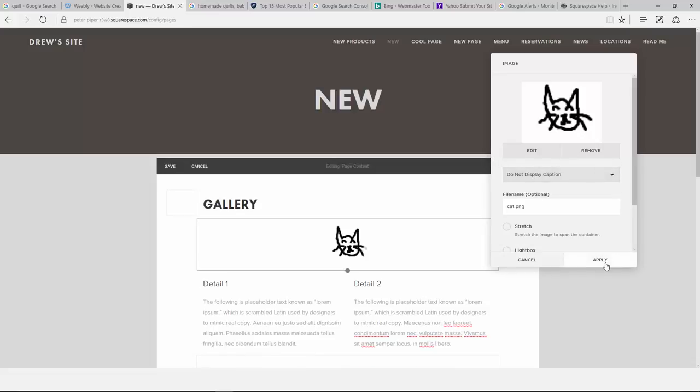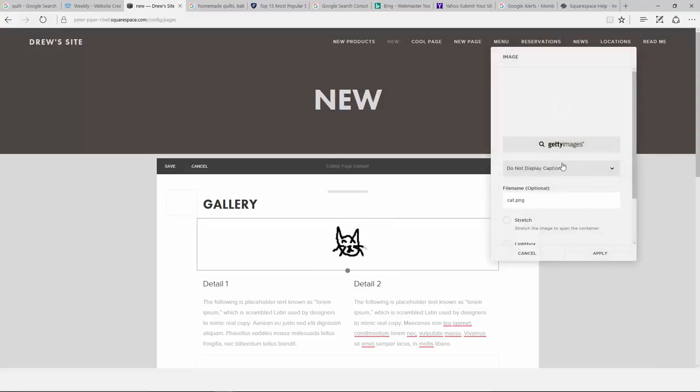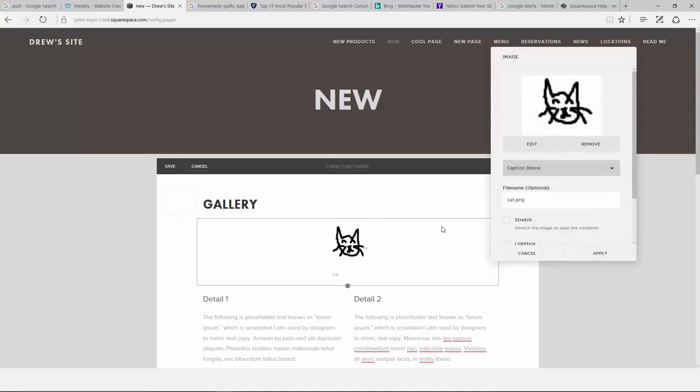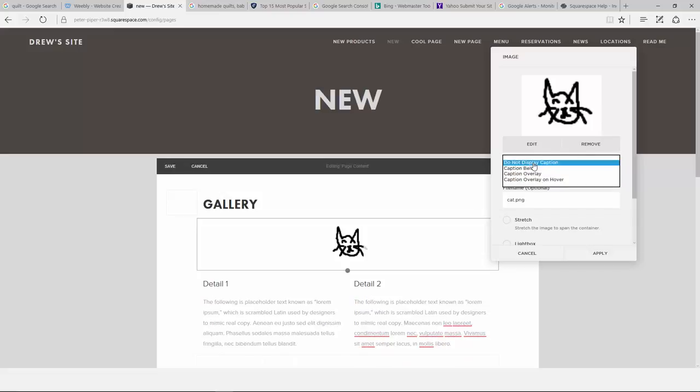But as you can see, I can hit apply, right? But if I go back into the image and I say do caption below, it still says the word cat, because that's how Squarespace does it. You have to pretend like you're going to make a caption, and then you have to say hide the caption, but there's still going to be an alt text there. I know it's a little confusing, but there's still the alt text there.